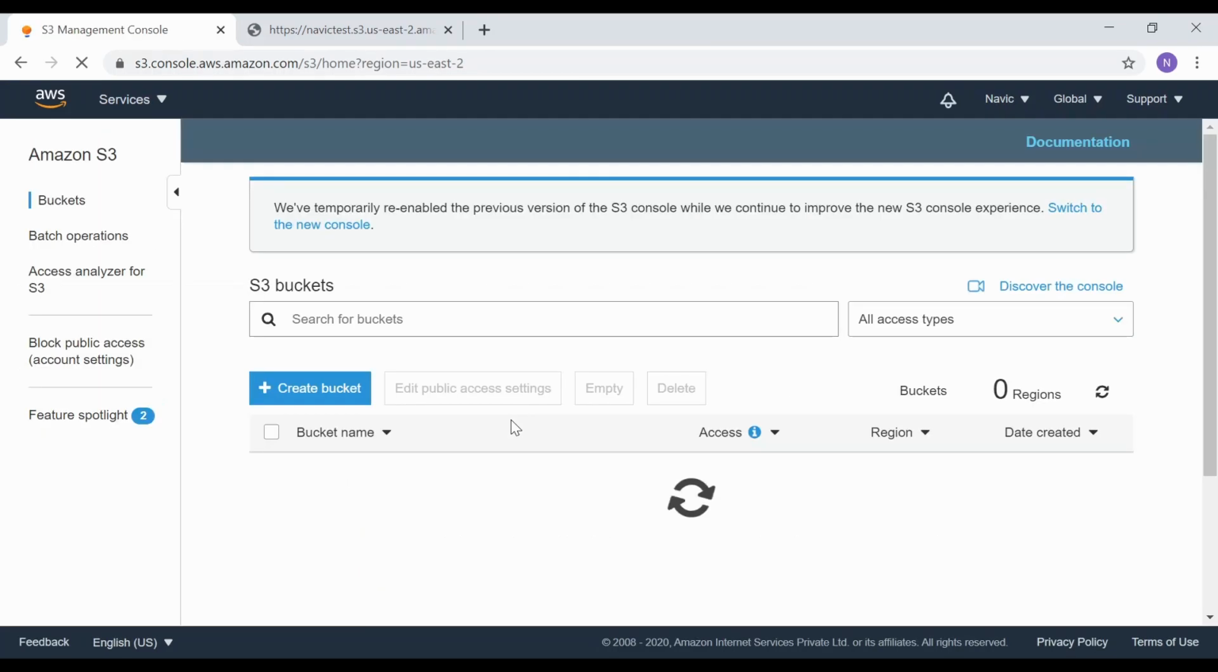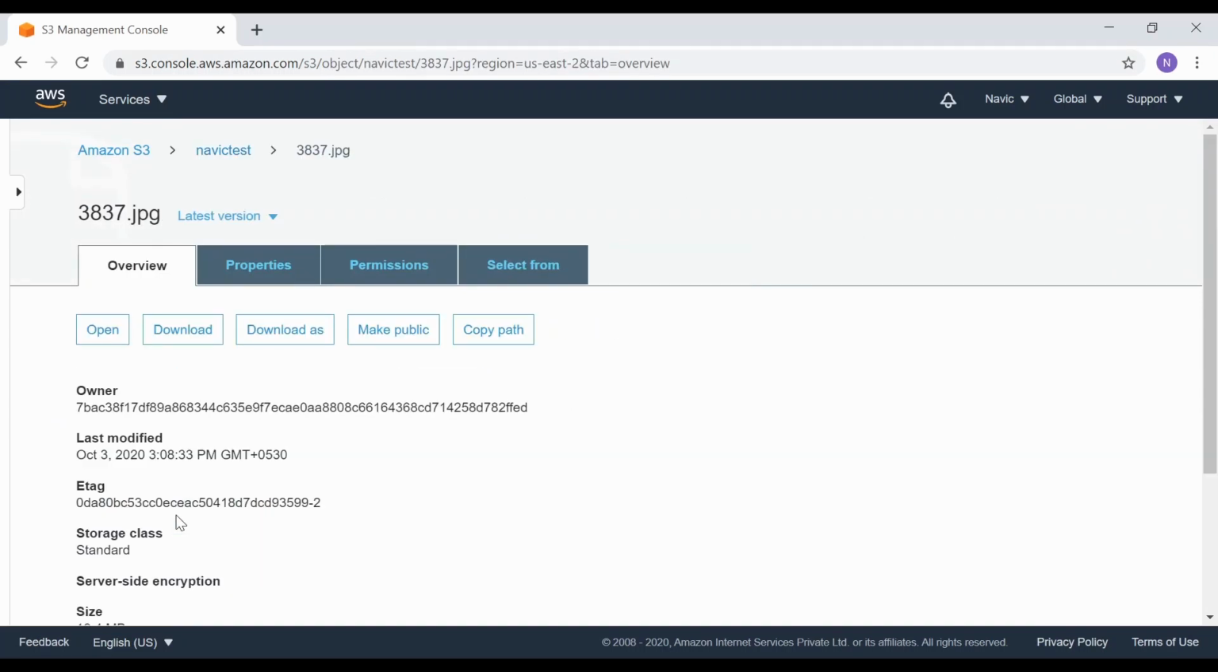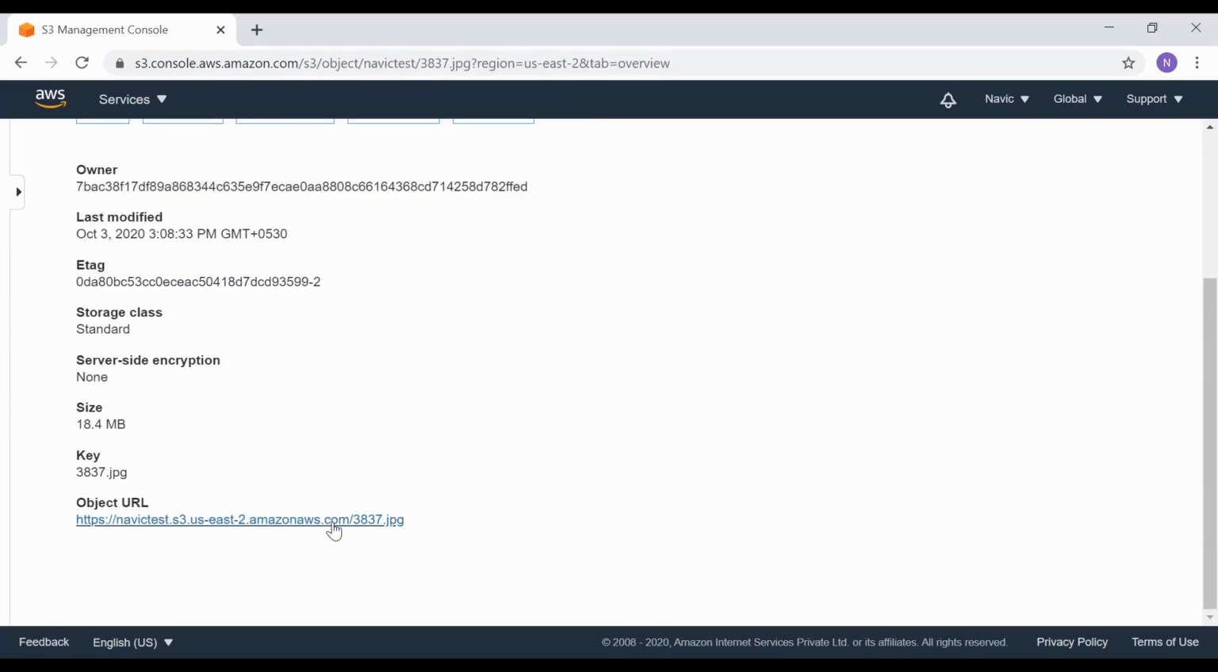Let me close this older window also. Let's go inside the bucket, open this, and let's see if it will open or not. Can you confirm?